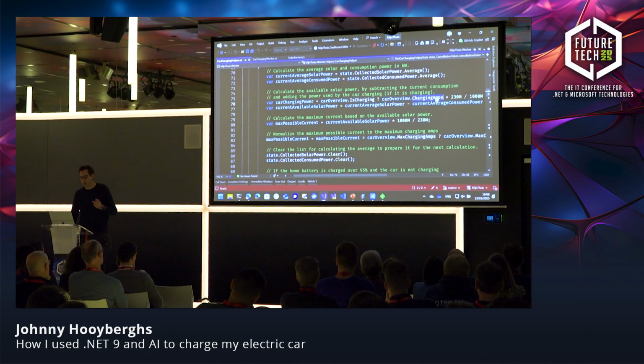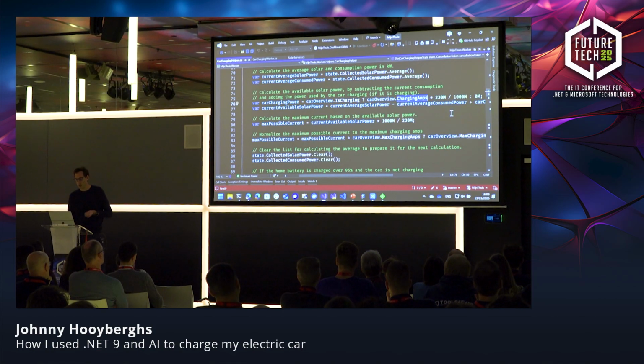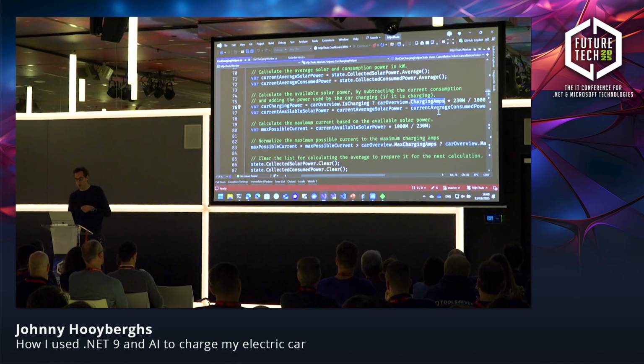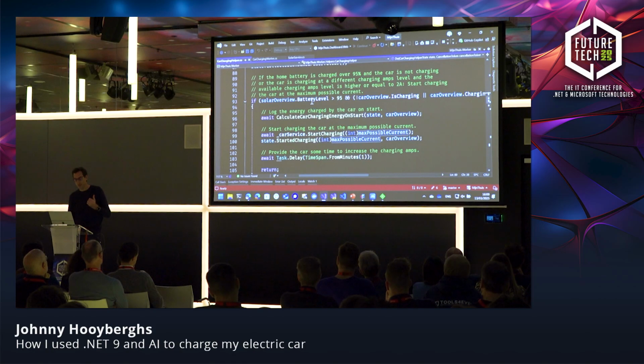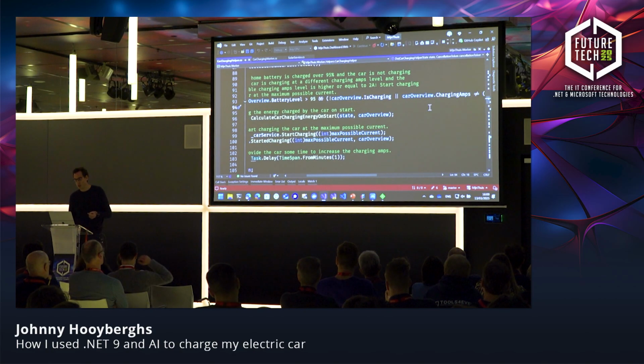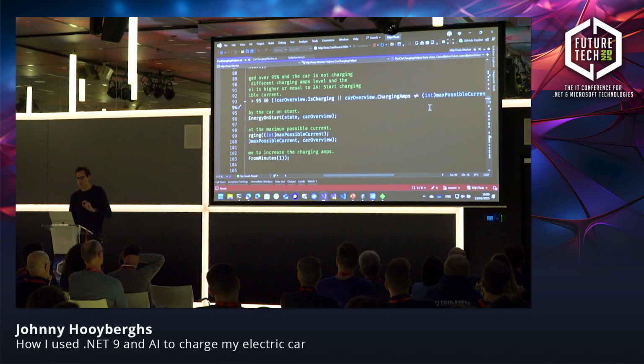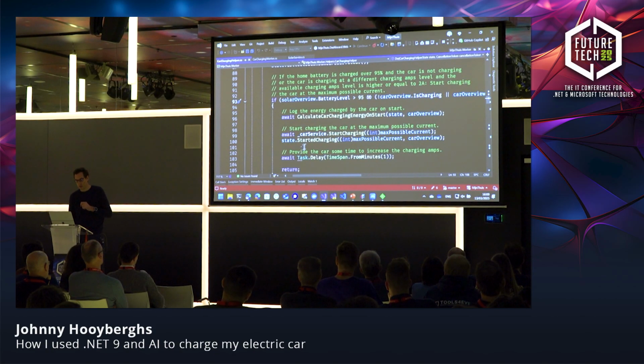So I know that if the car is charging, it's already charging based on a couple of amps. I can calculate how much power that is using, and then I can calculate the remaining power that I have from my solar energy. And from this, I can go back to the maximum possible current that I can use right now. And if I have that number, I can check. If my home battery is charged more than 95%, and my car is not charging, or my car is charging but not at the calculated amps, then I'm going to call a method called carCharging.startCharging based on a couple of amps.